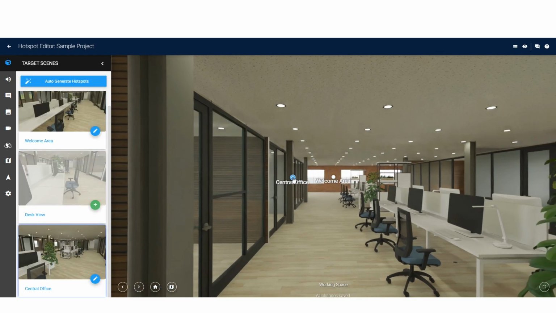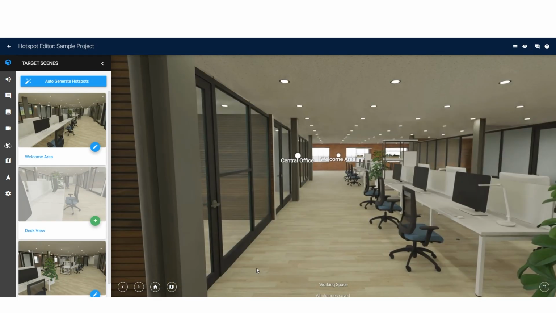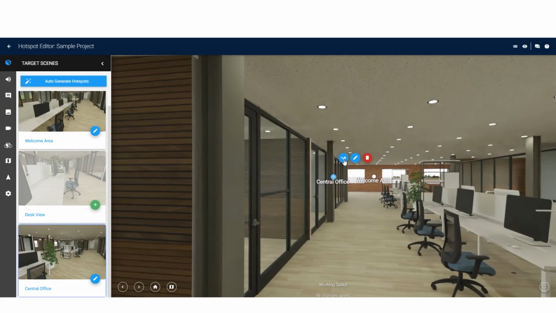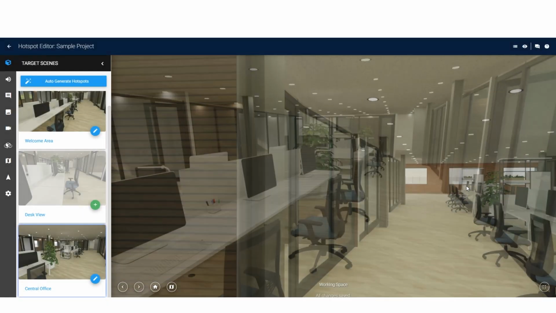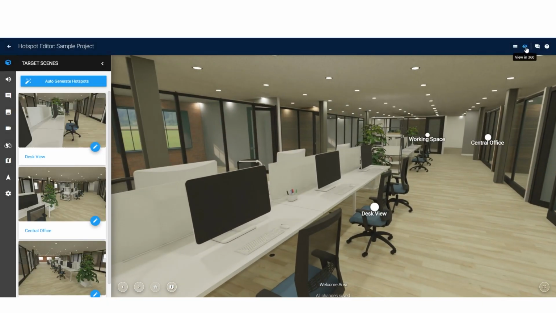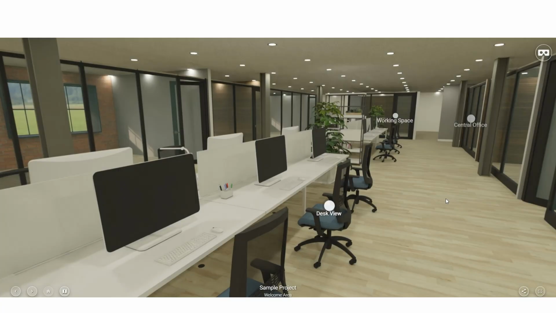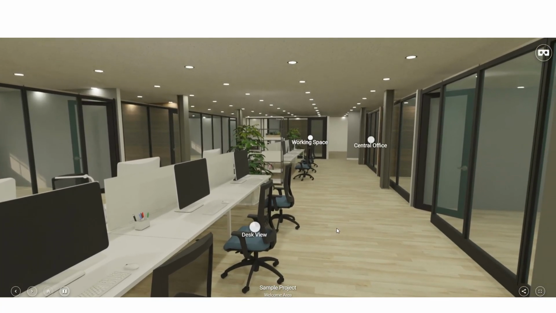You can switch scenes in the hotspot editor in a couple different ways. Use the left or right arrows in the bottom left-hand corner. You can use the jump to scene button on any hotspot, or you can select any scene from the scene list icon at the top right. All changes in Yulio are saved automatically, so you can check out your work by simply clicking the preview icon and share it with clients immediately.